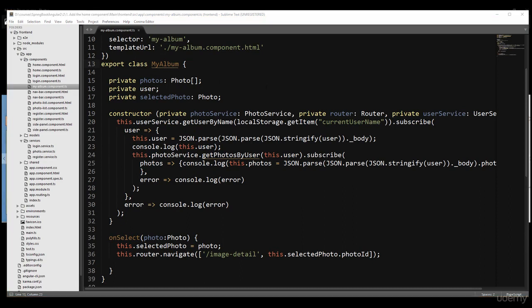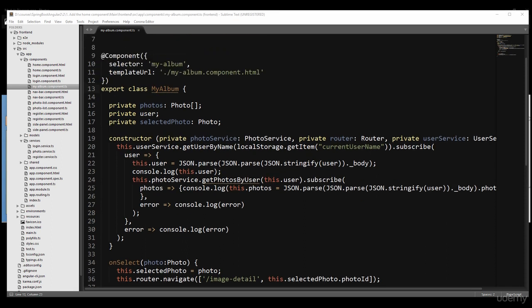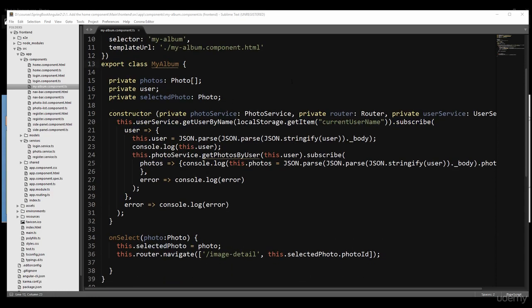So my album is something that displays the list of photos that are added by this user. Okay. So we're gonna have a photo array to display photos related to this user. And then we have this selected photo, which is when you click on a photo, you will come to the detailed information of the photo. So we need to specify which photo it is. That's the selected photo. And of course, the user is just the user that has logged in.